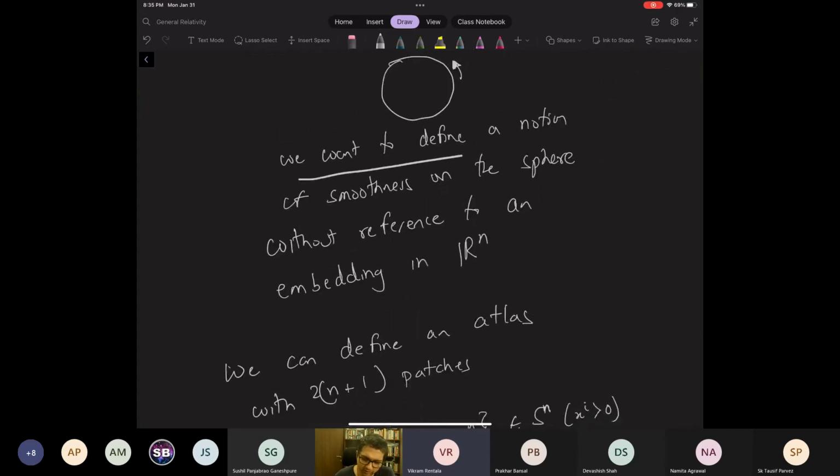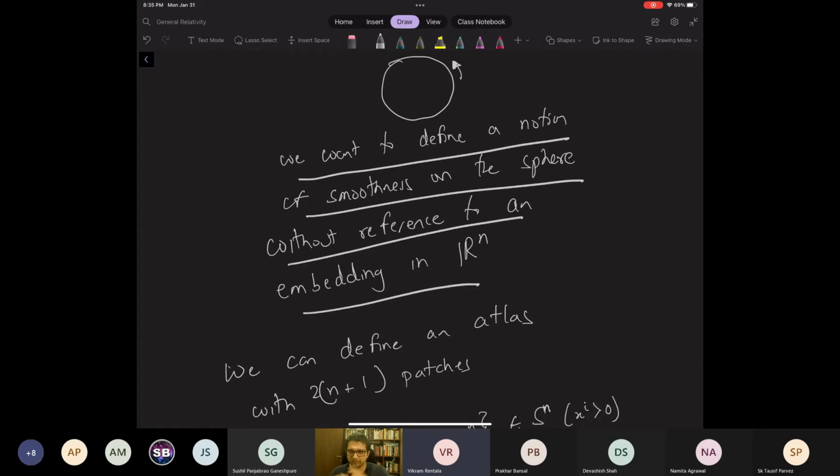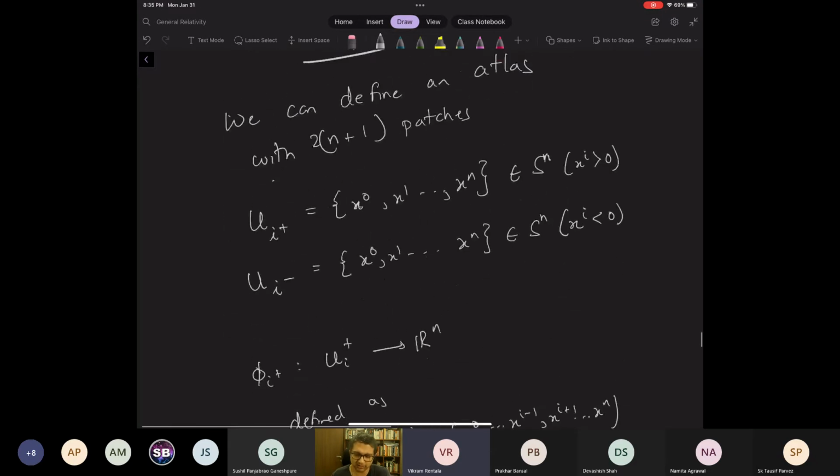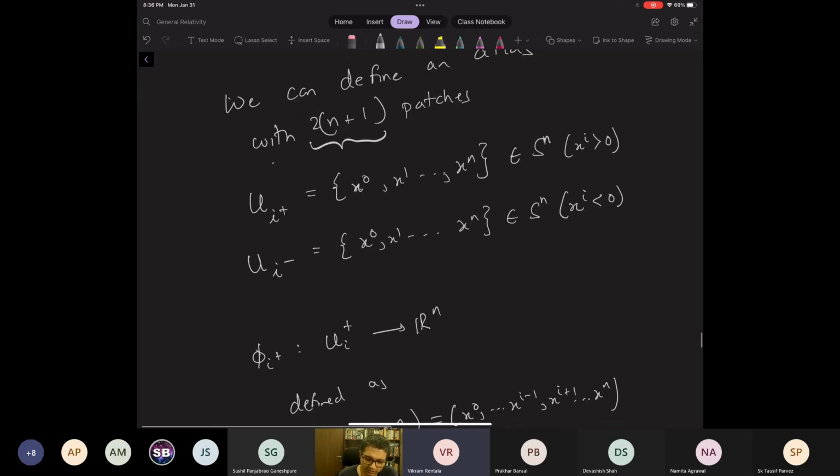So intuitively we want to define a notion of smoothness on the sphere without reference to any kind of embedding in n dimensions. Let me give you an example of one coordinate system that you can use, and then you can try to work out some of these details for yourself. I'll put up the notes so you can see them. What you can do is define 2 times n plus 1 patches. Let's see how to do this. As we said, any point you can reference by its n plus 1 coordinates.